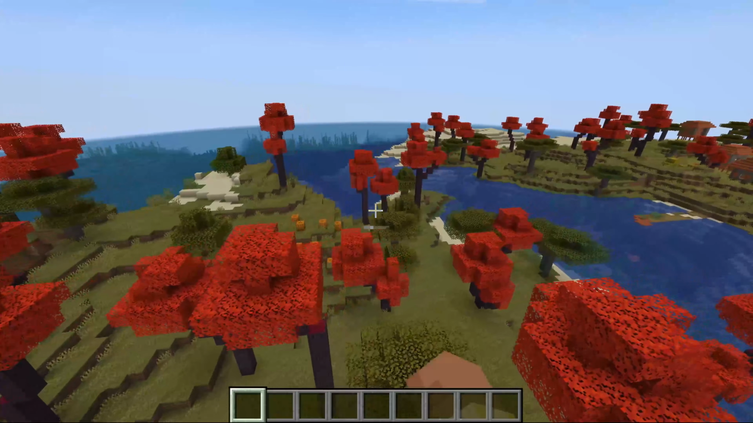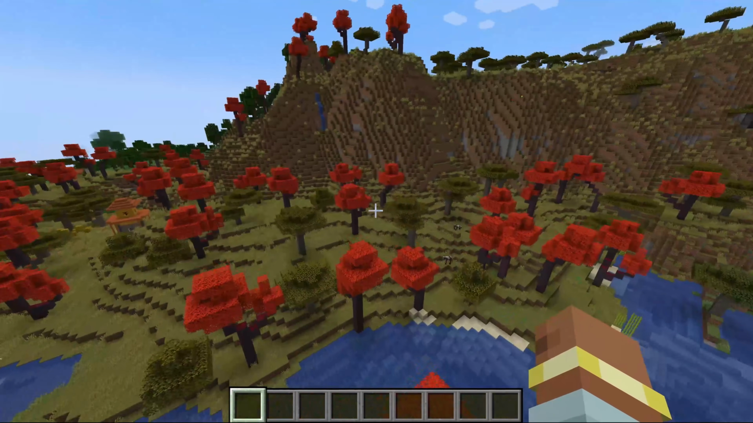Let's spread our trees across the land. And let's add custom tree gen to Minecraft.